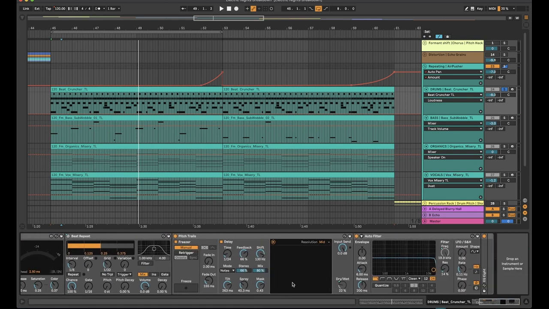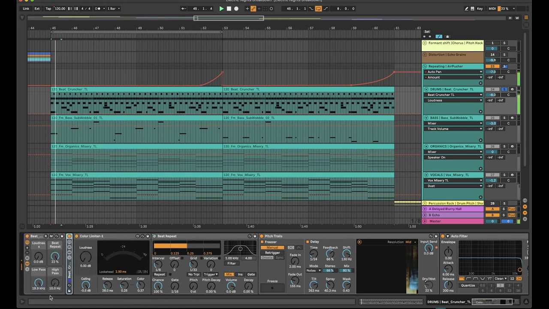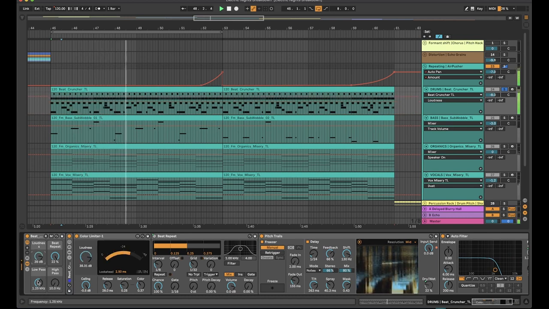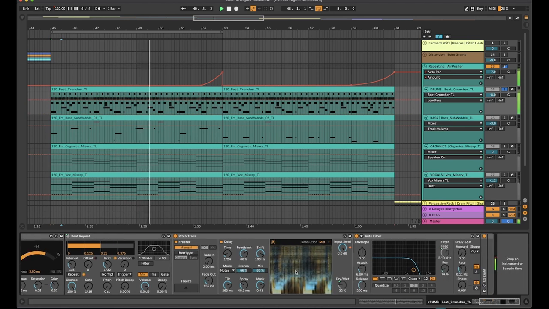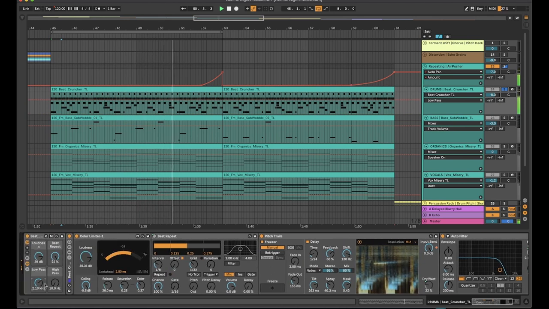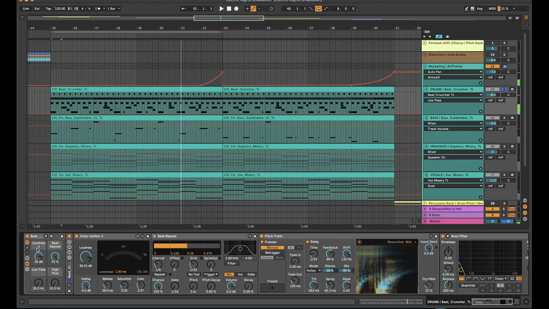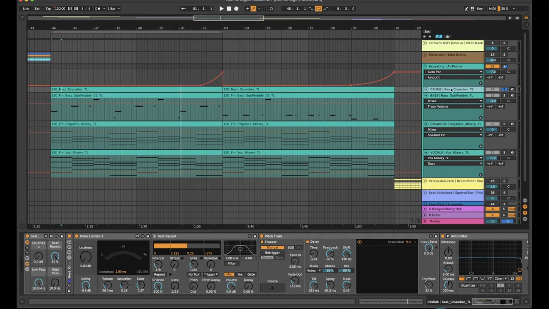And that's the beat there. And then that's just going into an auto filter, so you can take out a lot of the top if you want. Get something more like that. Very cool. Love it. Right, so that's the beat.